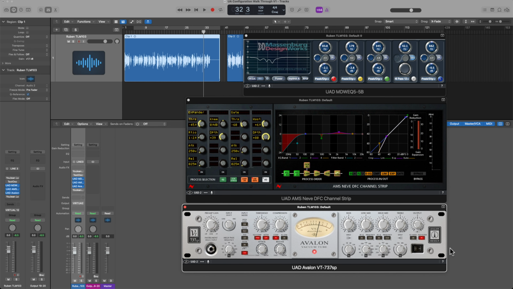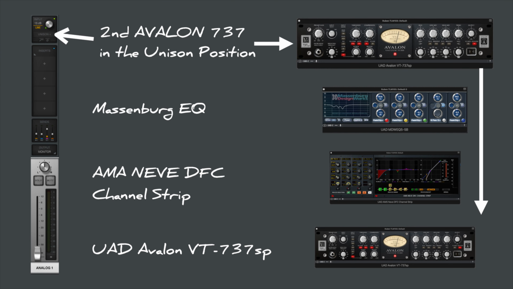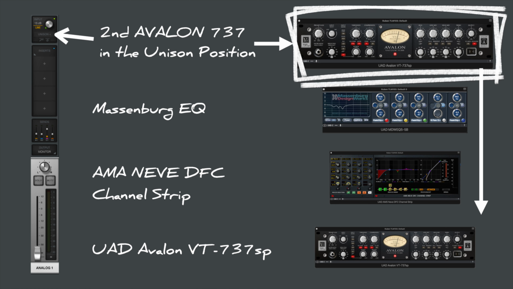One of the requests that Ruben had was he wanted to be able to use the Avalon preamp, the 737, in the Unison position. So I want to just point this out to you. I'm still using the Avalon compressor and just barely a touch of EQ at the end of the chain. And I would have him add in the Unison slot another instance of the Avalon 737 if he wants to, and add that in his recording while he's recording.